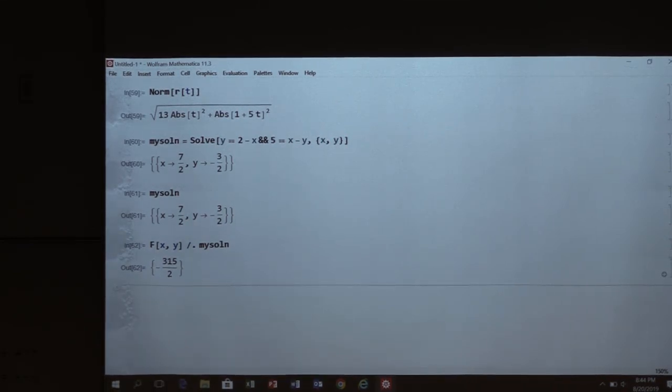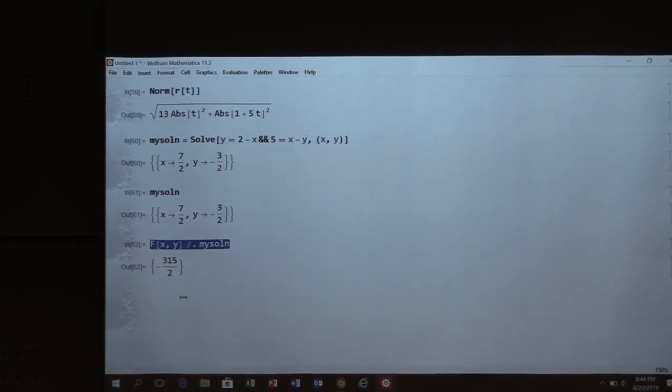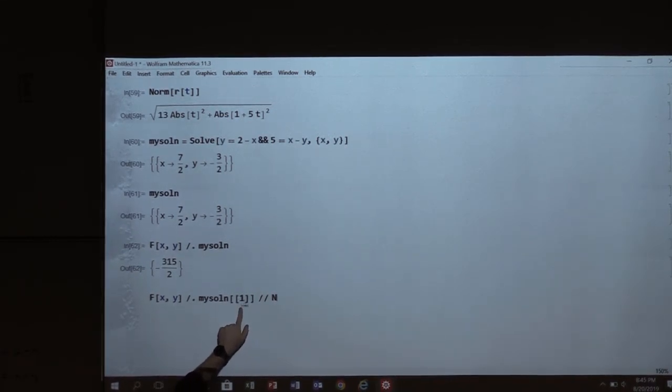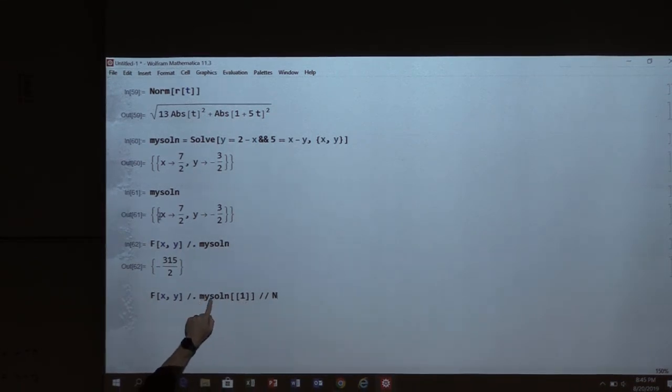If you want to clean that up a little bit, we'll end with this. I'm going to copy this back down on another input line. And I'm going to do a double bracket 1, and then I'm going to do double / capital N. So what is this additional stuff here? The double bracket 1 says give me the first element in my solution list. That first element is x 7/2, y minus 3/2.